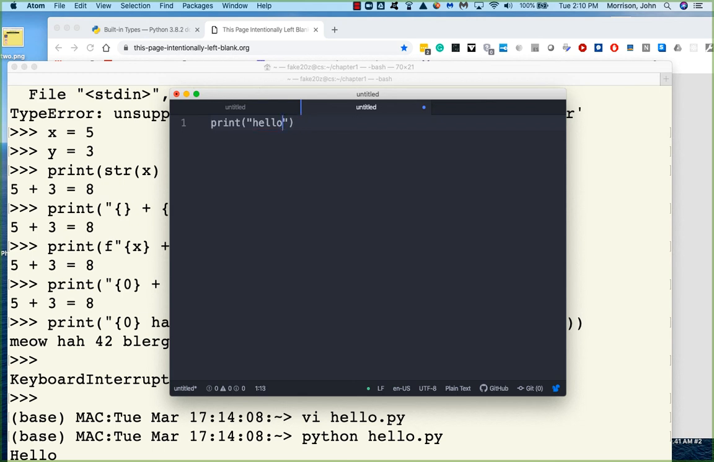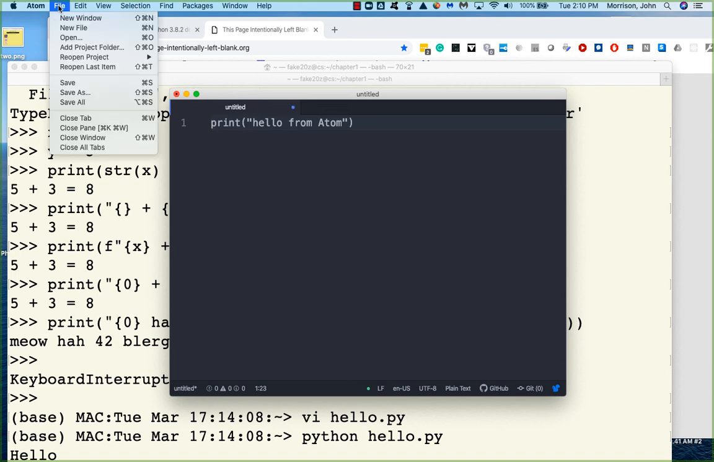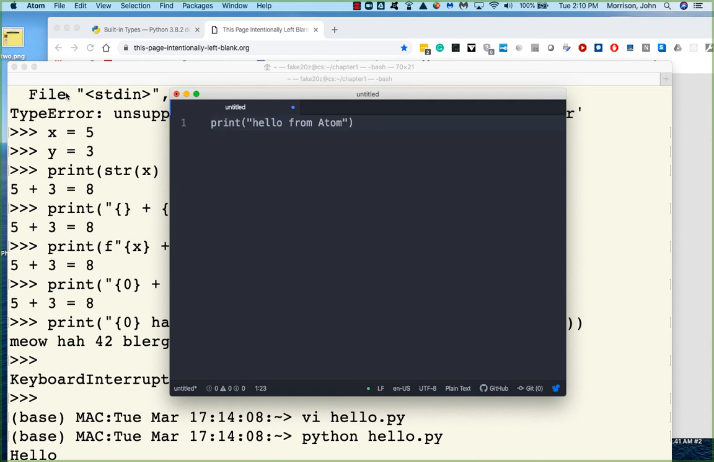Hello from Atom. So I'm going to use Atom to produce the file. Now, once I create this masterpiece, I need to save it. So I will go up here to my file menu. I shall say save as.